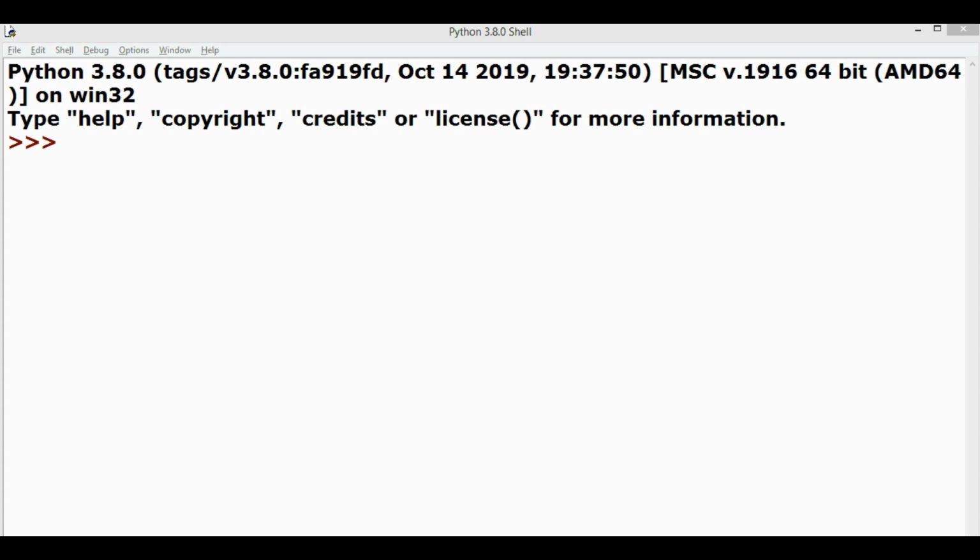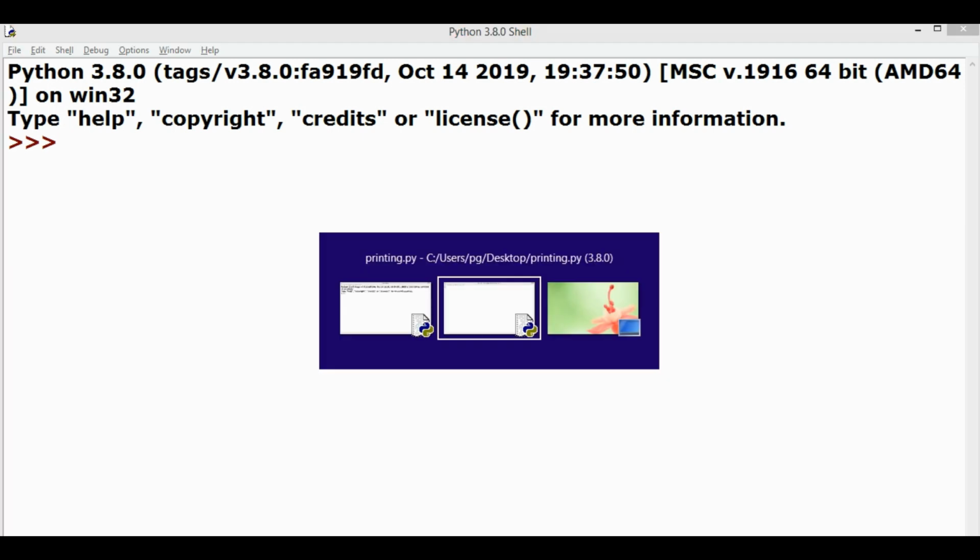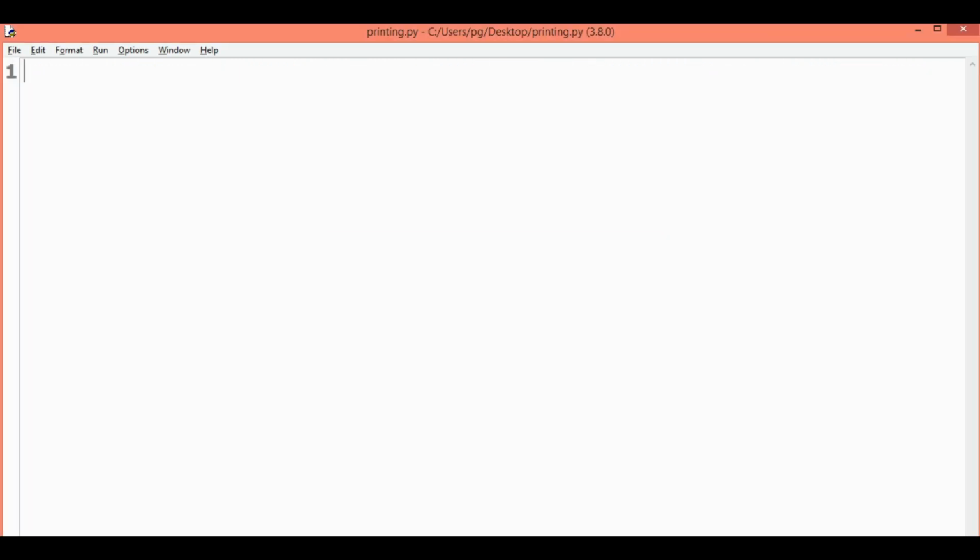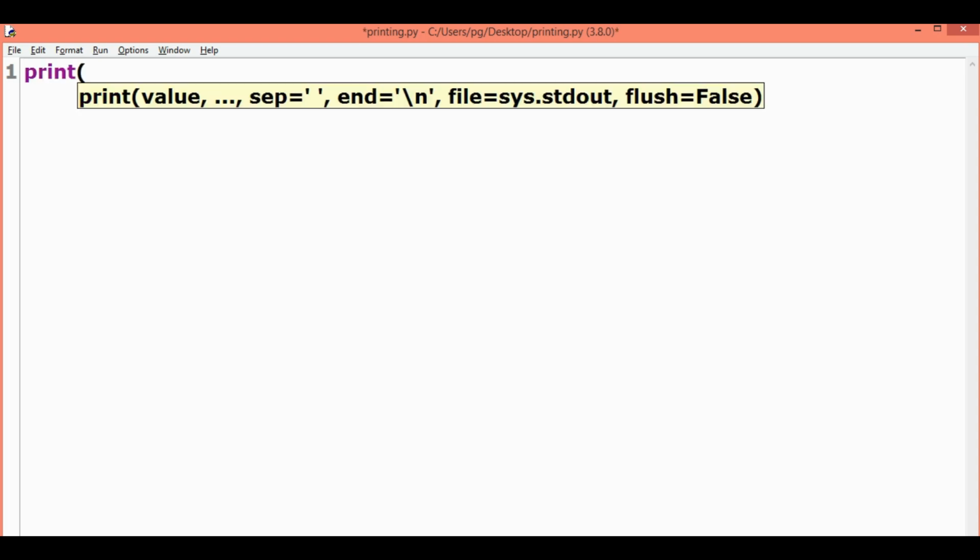In the last video, we covered the Hello World program of Python and got introduced to the built-in print function. Today we'll see more of how the print function works. As we saw earlier, the print function can be used to display a string of your choice. For example, print hello.